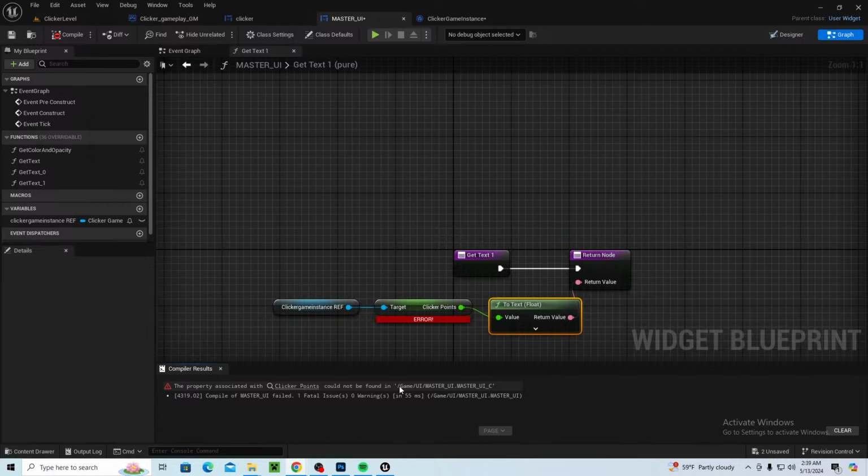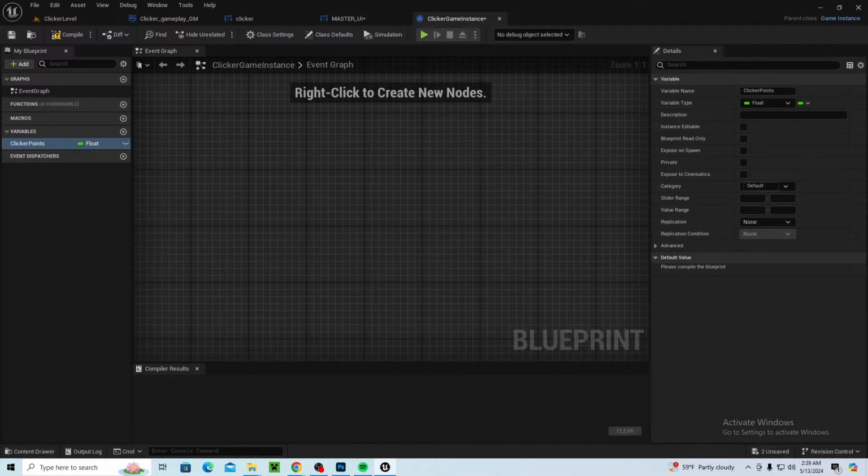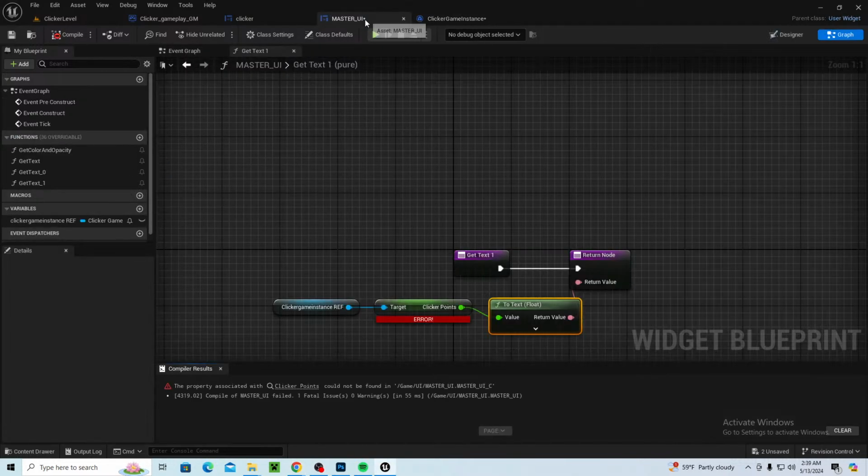Oh, did I accidentally remove that? I did not mean to remove that. Hold up. Let me go back to where we actually made that. As a float, make it in the game instance, so these points stay even if we change levels. So we can create it here. So let's create it like clicker points. Let's make it as a float. It's literally right there. What the fuck? What's it mean?